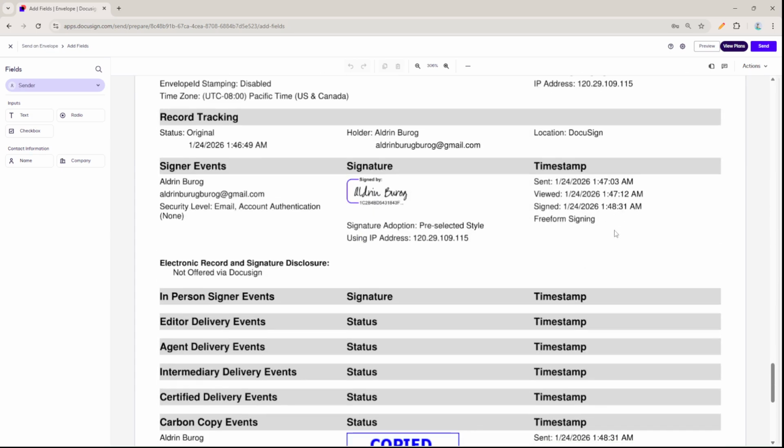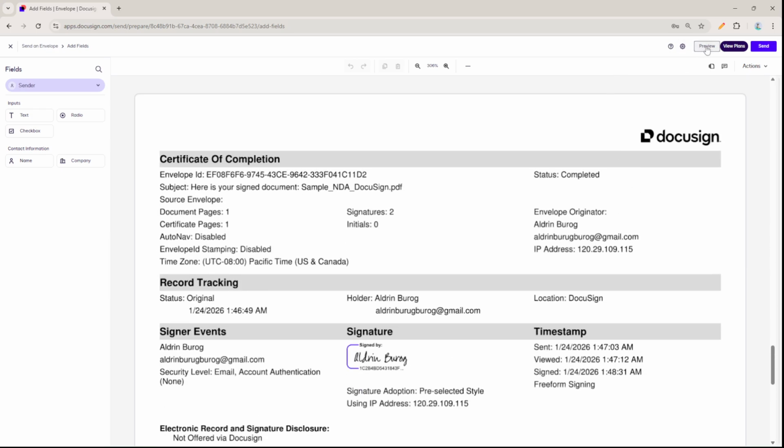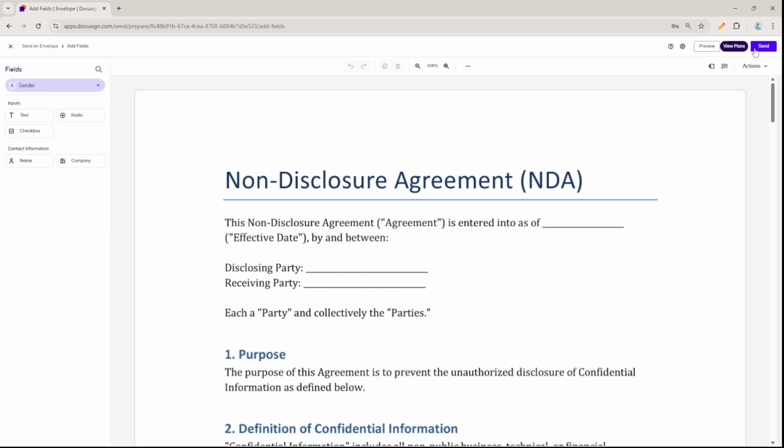Before sending, click Review to confirm the document order and check that all fields are placed correctly. When everything looks good, click Send. Your recipient will receive a single envelope with all documents combined in the order you set.